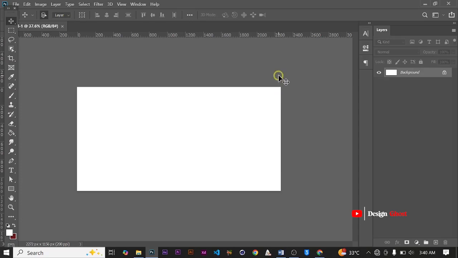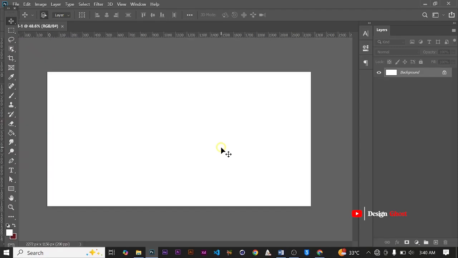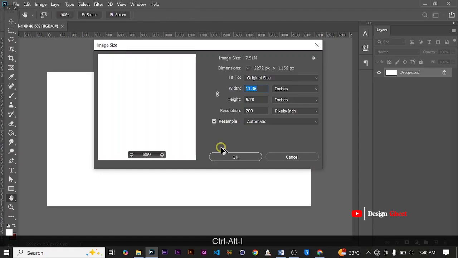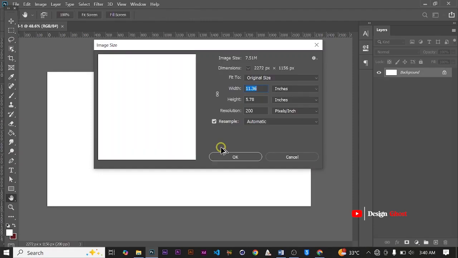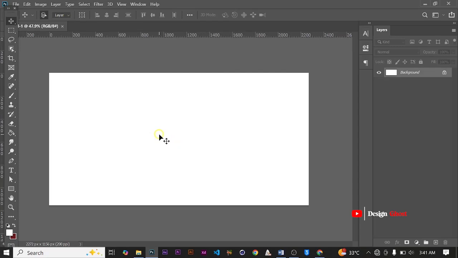So we create our working space, and the size is 11.36 by 5.76 with a resolution of 200, and that is what we are going to use in designing our label. This size is in respect to the label mockup we are going to use. So if you are going to use a different mockup, make sure that first of all you go into the mockup and check the size of the mockup label before you try using it, so that after you are done you don't have to resize or redesign your design to fit into your mockup.